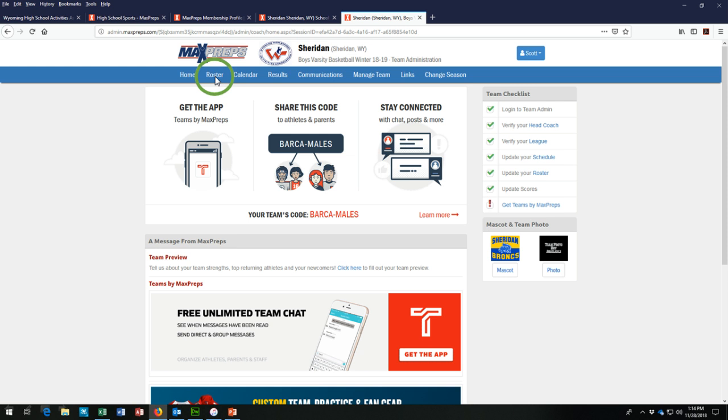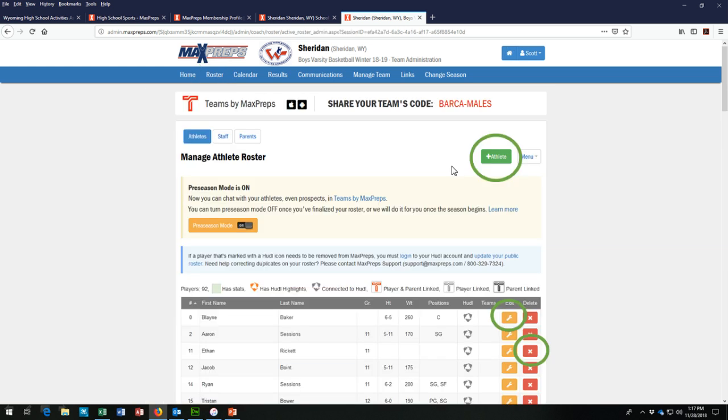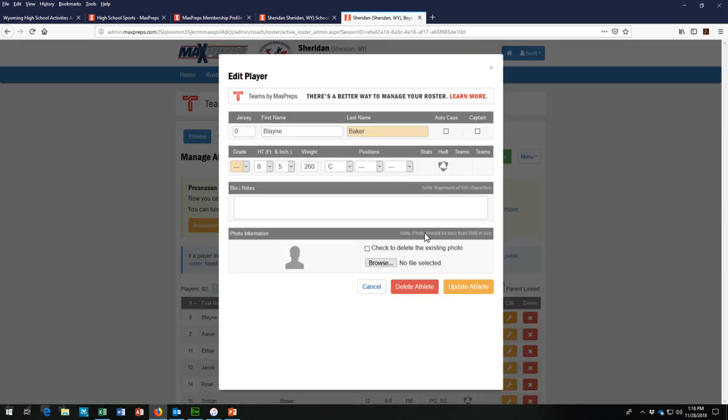We'll do roster first. So from there you can add an athlete, you can edit existing athletes, or you can delete an athlete if you no longer need them. We'll just go ahead and edit an athlete since we already have some here. And on there you would want to make sure you have the jersey number. If they have different home and away jerseys, you would want to type in like 0, 10, and then their first name, last name, their grade, that's important, and their heights if you have it.